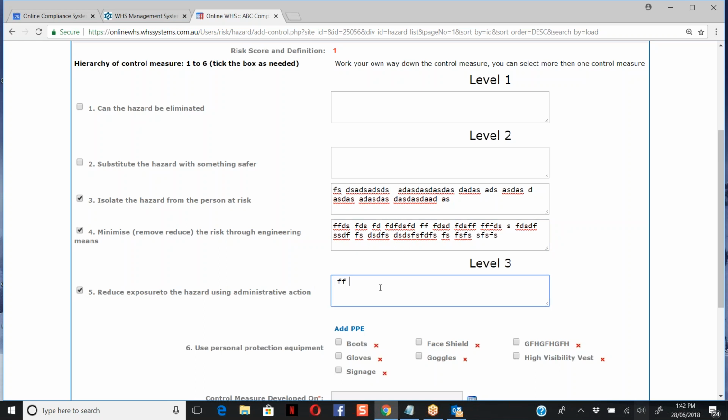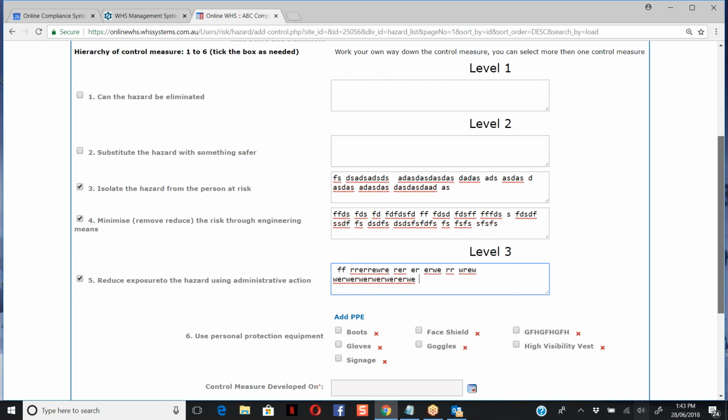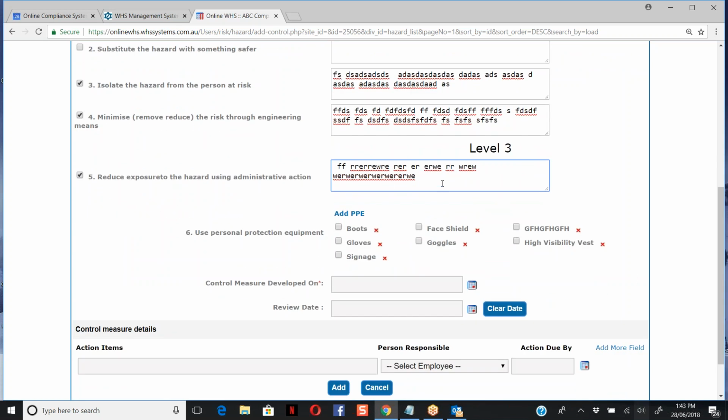Reduce it by administration means. Well, you would be inducting employees into training on those control measures that you are entering. So, for example, if you did put in designated walkways, that's fine, but you also need to induct your employees into the designated walkways, so that you can show that they've been trained in that process. This might also be, for example, toolbox talks and all those different things.